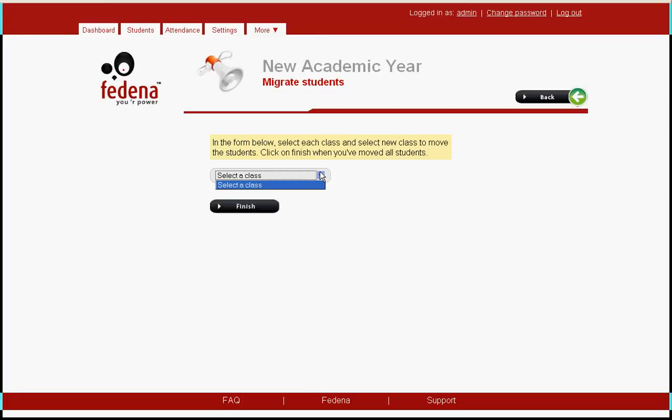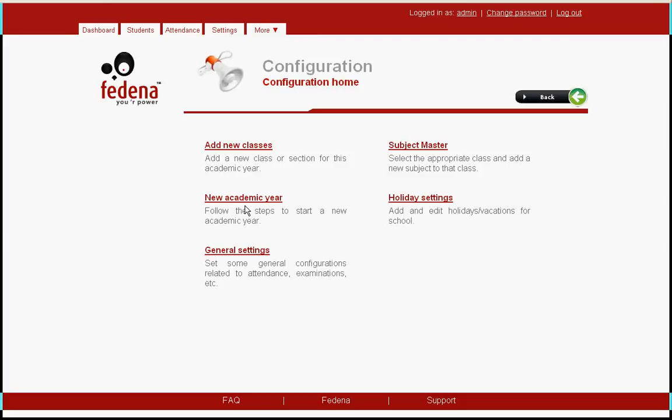For a fully functional school or campus, they will have records for all the courses and they will be able to migrate all the students to the new academic year. As simple as that. So we are done with the migration. We click on finish and we get back to the configuration, that is the settings page.